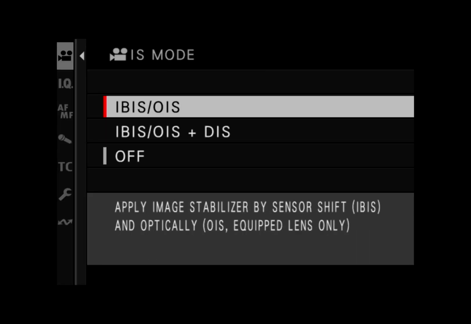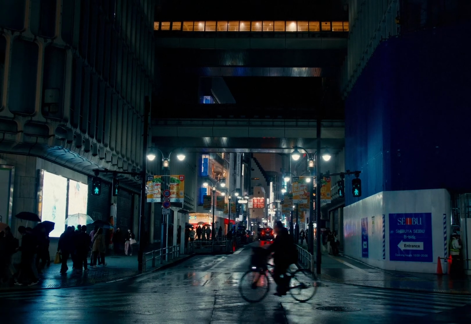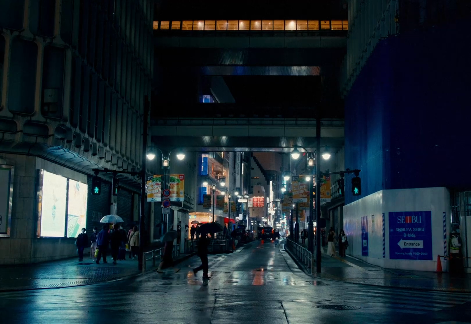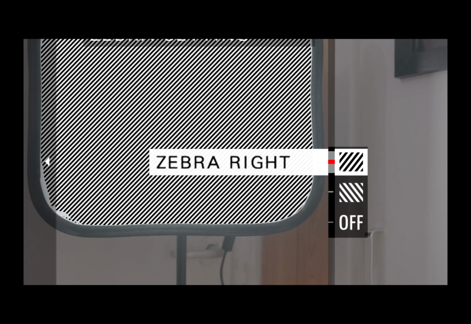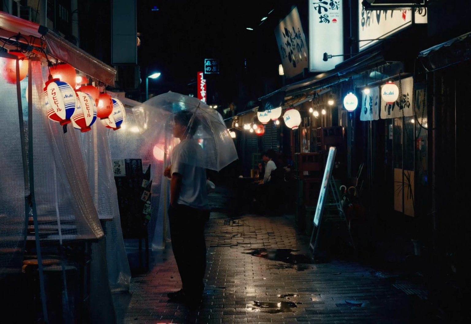Alright, so as for the rest of the settings I use, first up is IBIS. I turn this on mostly when I'm shooting static scenes. If it's a scene where there's going to be a lot of movement, or if I'm on a train or in a car, I like to turn it off, but for the most part I keep that on. Next up is Zebra. I set this at 80%. So what this setting does is, if there's any parts of your image which are overexposed and blown out, they will appear with a zebra pattern over them. This simply allows me to see which of my highlights in the scene are blown out.